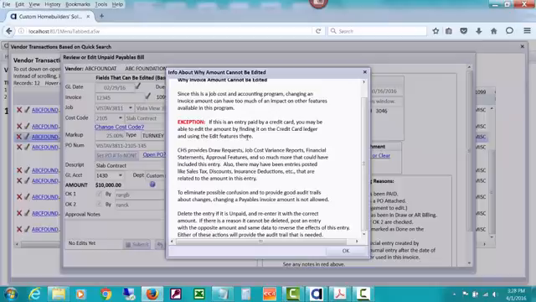But a check itself that's been issued to the bank could have cleared, or might not have cleared, changing amounts, especially behind a paid one, or for other reasons. CHS provides draw requests, job cost variance reports, financial statements, approval features, and so much more that could have been included in this entry. Also, there may have been entries posted like sales tax, discounts, insurance deductions, etc., that are related to the amount in this entry.